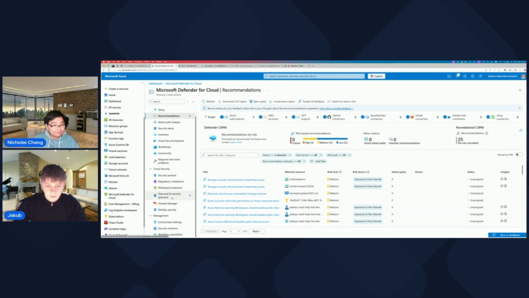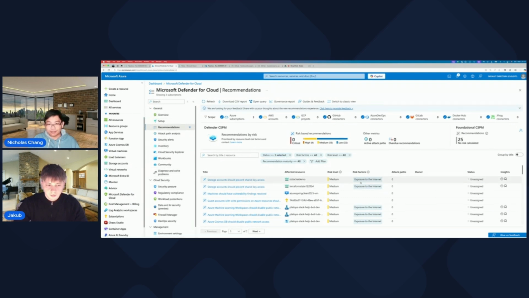Let me show you a brief explanation on Defender for Cloud. This is Defender for Cloud, and you can view any recommendation on any of the resources, including the risk level as well.